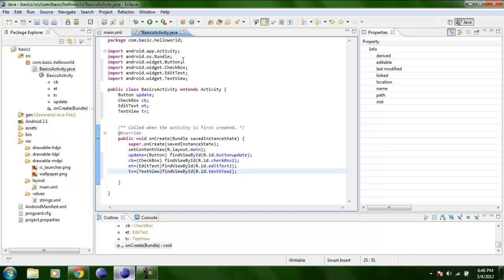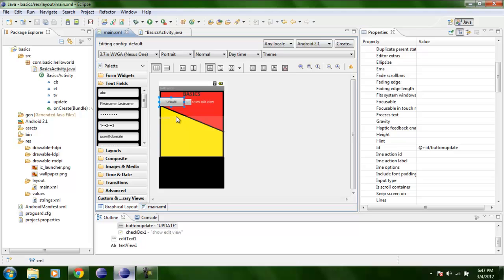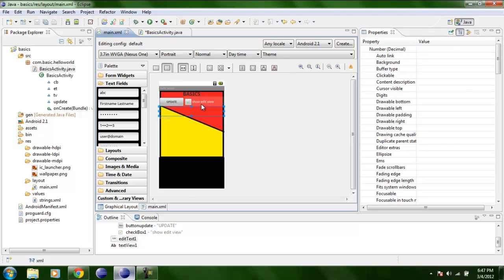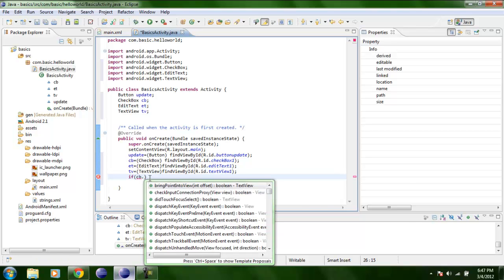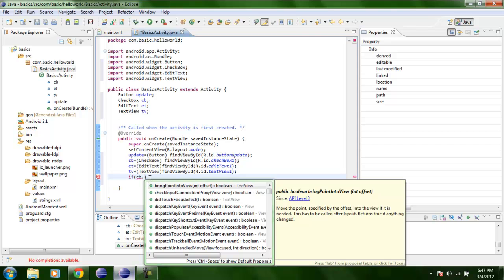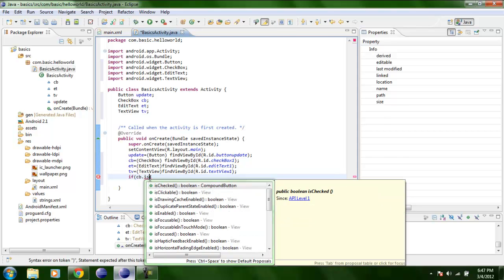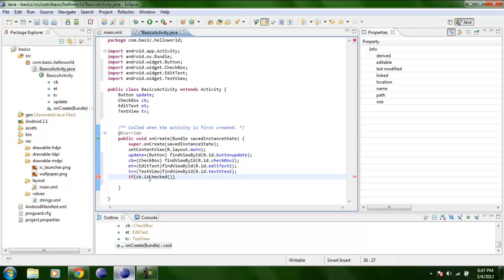Now let's write some code. Now what we have to do is make this edit box visible over here by checking this show edit view. So we'll write it by its ID, that was CB checkbox. So we'll write if in brackets CB dot, if you press control space it will give some options: isChecked. We have to check whether it is checked or not. So it's the first option. So put curly braces and write what we have to do. We have to set the visibility of the edit text ET.